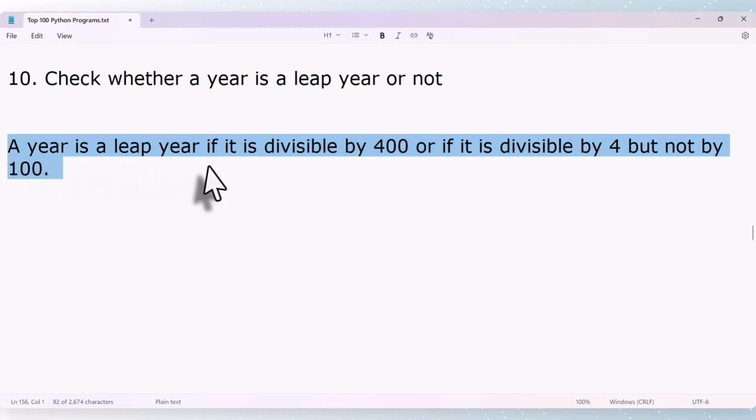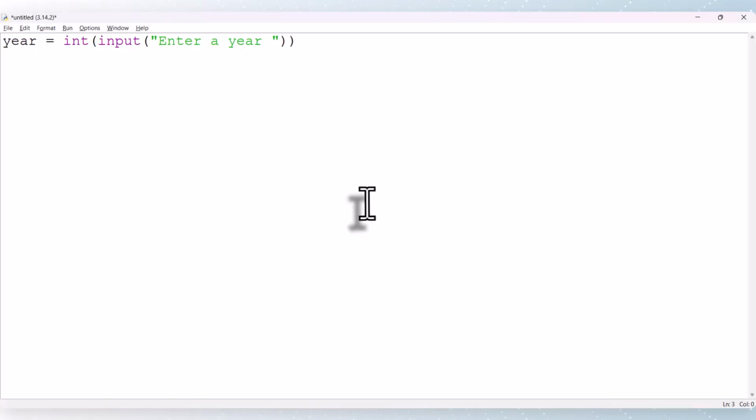A year is a leap year if it is divisible by 400 or if it is divisible by 4 but not by 100. So how can we write the logic here? With the help of an if statement. If year modulus 400 equal to 0. So if this year is divisible by 400, it means the remainder is 0.